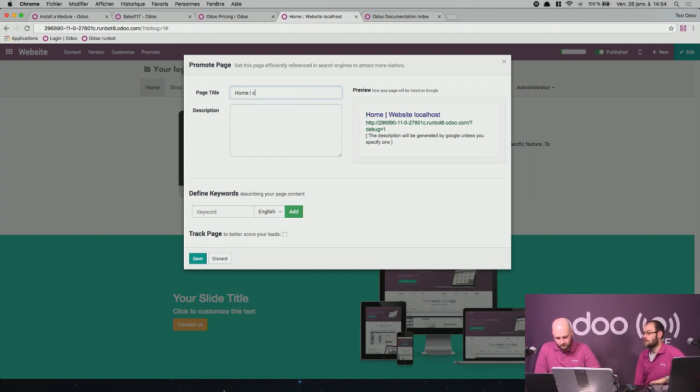Okay. So computer seller, for instance. That will be the name of my company. Okay. In the description, you'll put we sell computers. Okay.